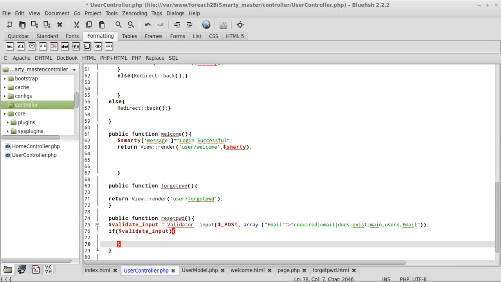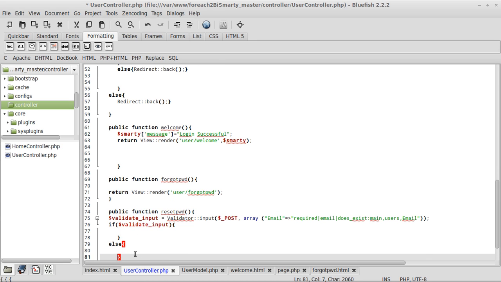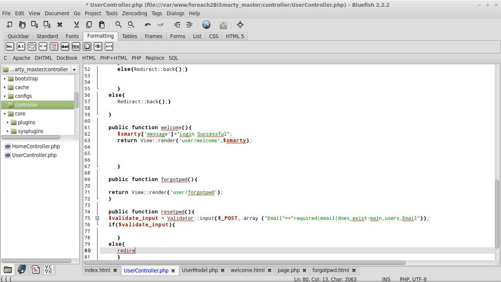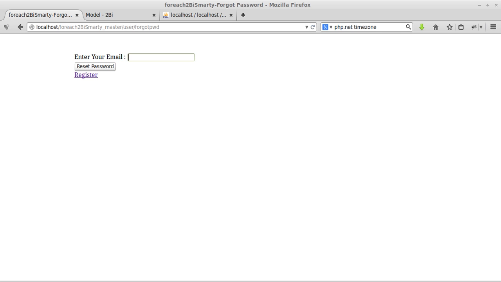I'm telling it to do something else: redirect back. Wonderful. So reset password, fine, well and good.